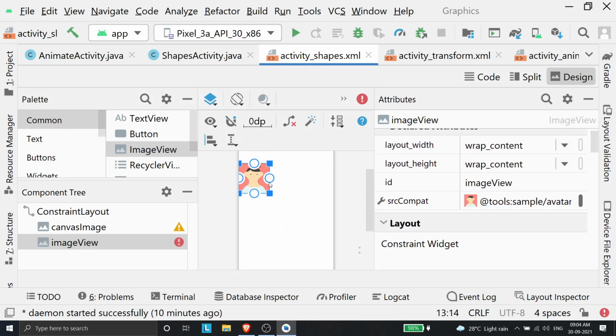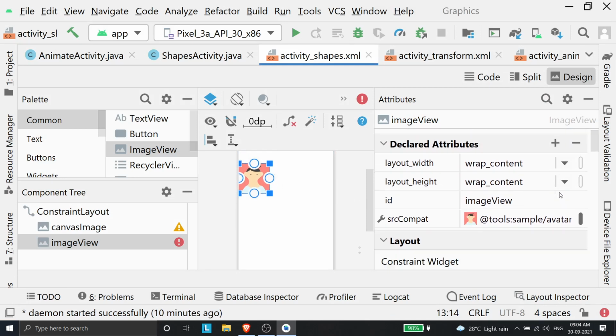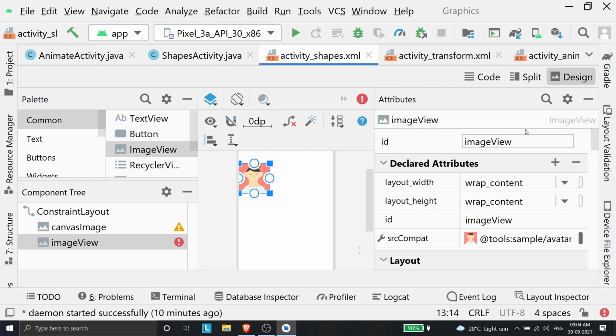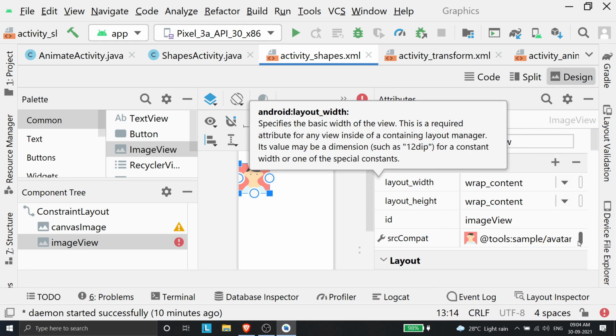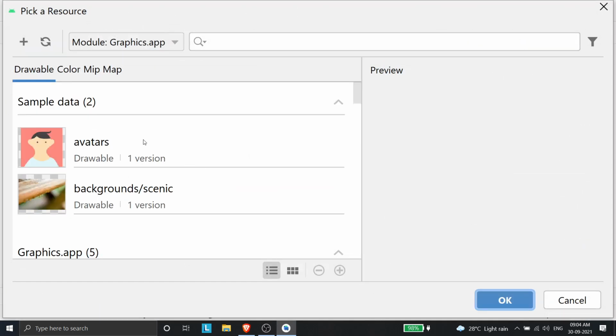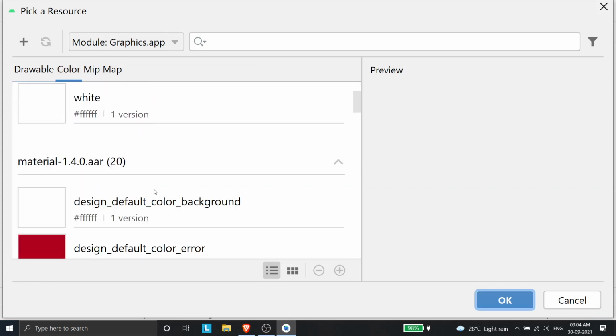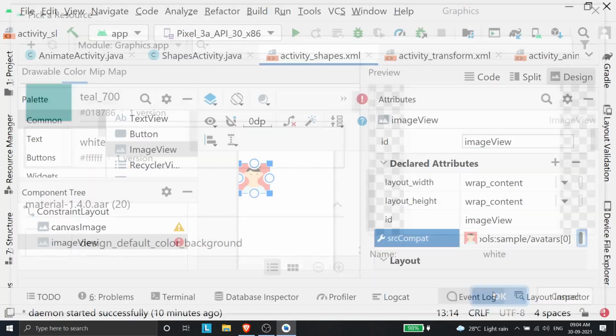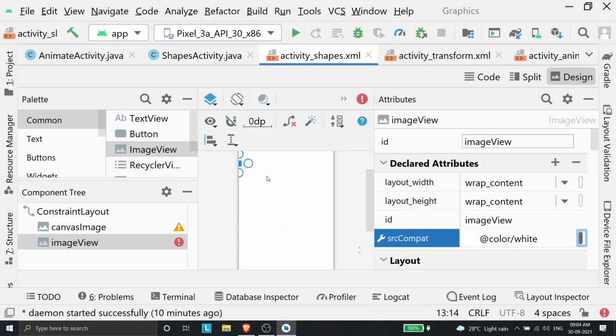Once you put this image over here, you need to go to the image view's attributes, and the attribute that you are looking for is srcCompat. If you go to the srcCompat attribute, it will ask you for something called color. There will be a tab called color. If you go to color, you can just select white because it matches the background. So you can just select white, and it will just disappear. Now there'll be nothing displayed by default on the screen.